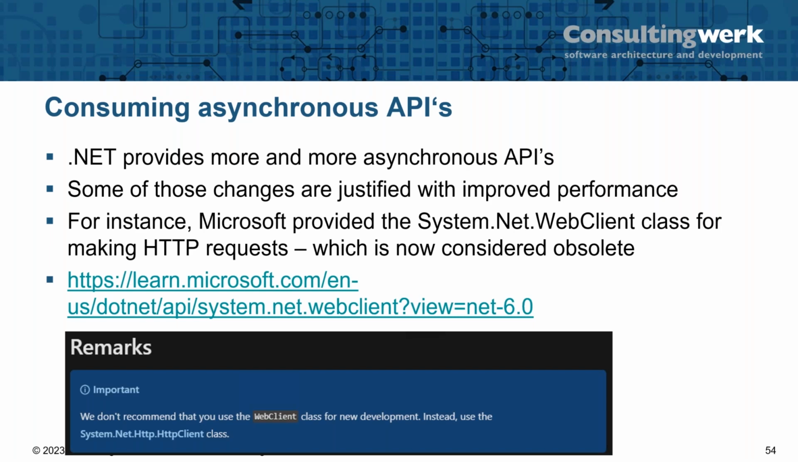In the past, many Progress developers have probably been using the Microsoft .NET WebClient class to do similar things to what you can do with the Progress HTTP client that's built in. But if you now look at the documentation of the WebClient class, you will find out that it's obsolete. It should no longer be used. It should be replaced by the HttpClient class of the .NET framework.